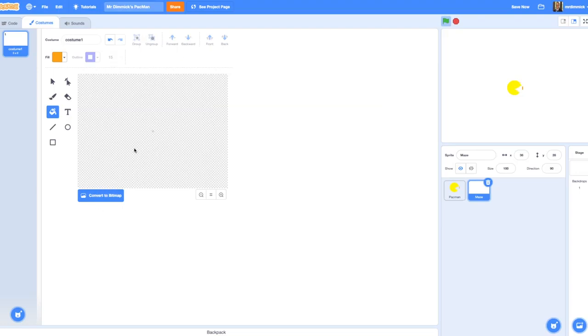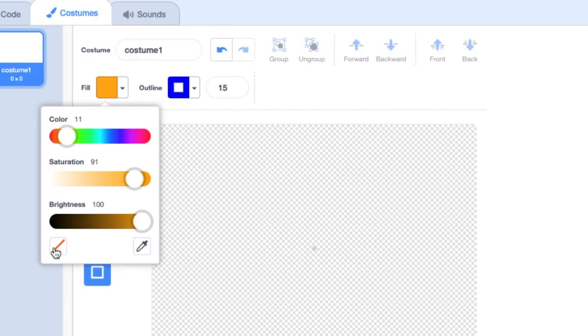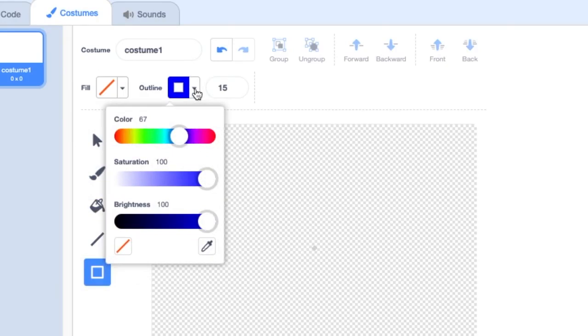We're going to stay in vector mode, and we're going to use the rectangle tool. With this tool, we are just going to draw a series of rectangles, and then we're going to draw the lines between them to create the maze. So our rectangles do not need a fill, so we can click on fill and then choose the transparent button. But we do want an outline color, and I'm choosing this sort of blue color.